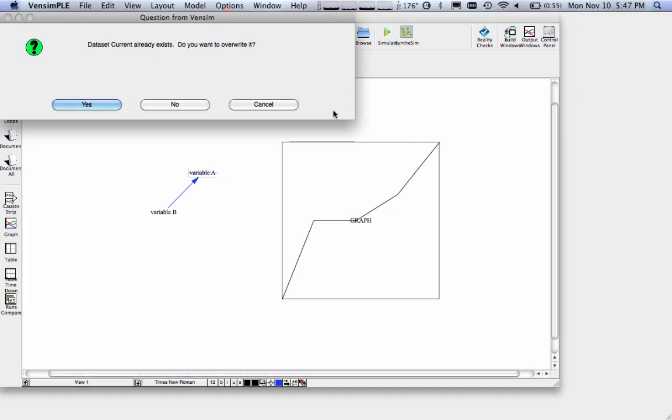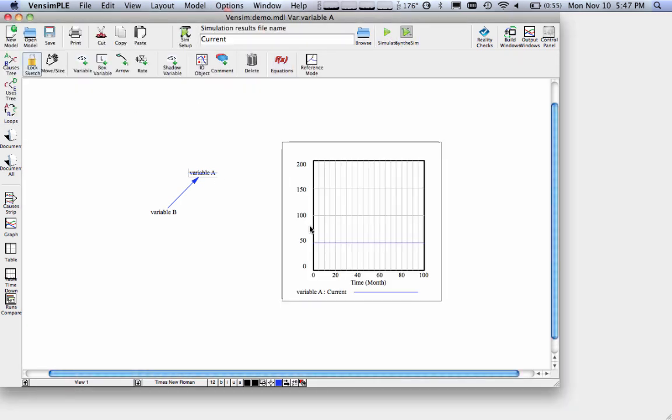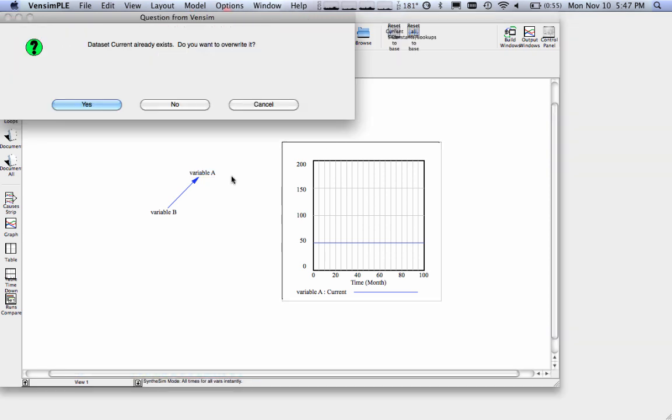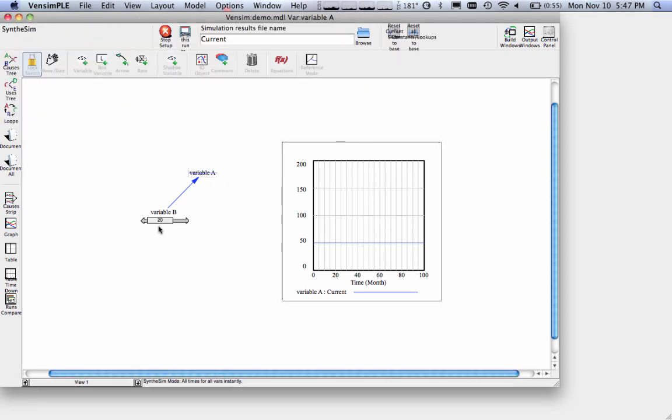And then when I run the model, I have a graphic here. Notice that it's set at 50 because variable B was not greater than 20. It was set at 20. If I do a system sim here, if I make it less than 20, it goes to 50. If I make it greater than 20, it goes to 100. So that's how that works. Hope that helps.